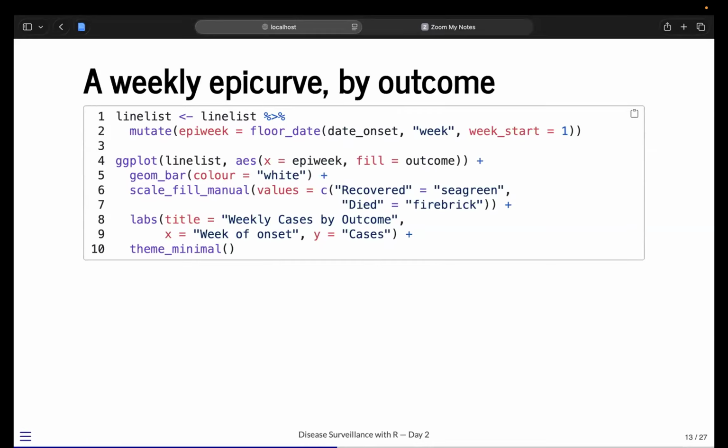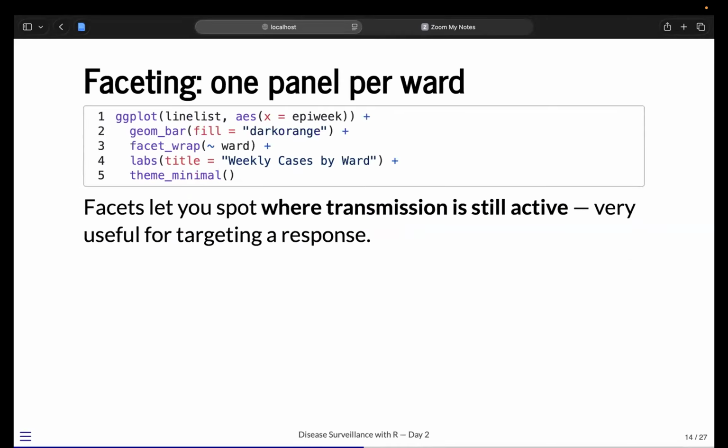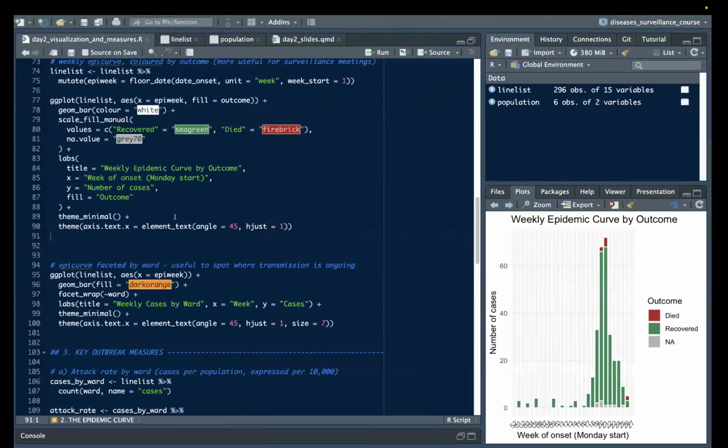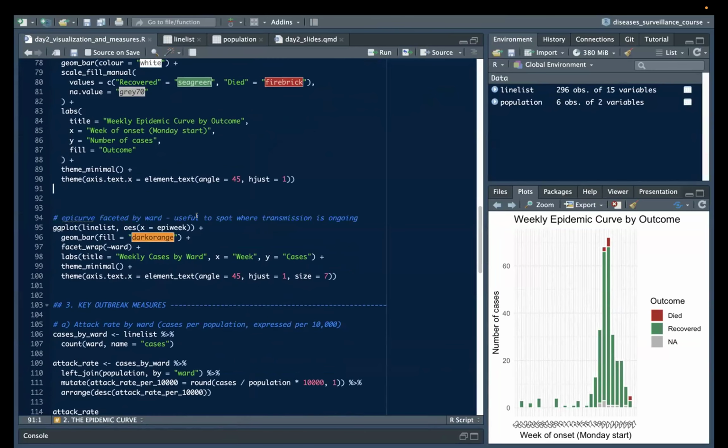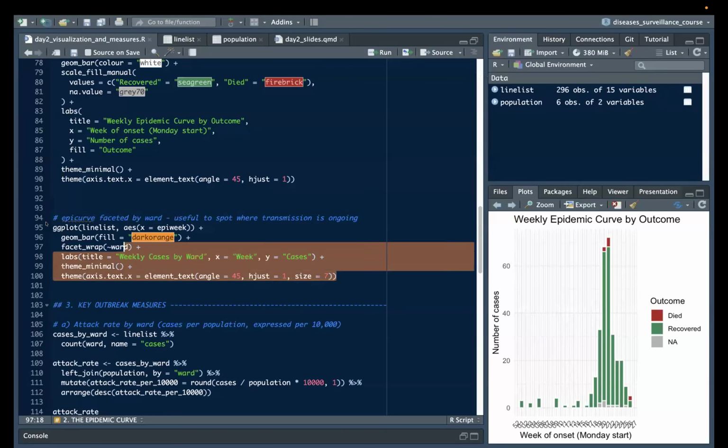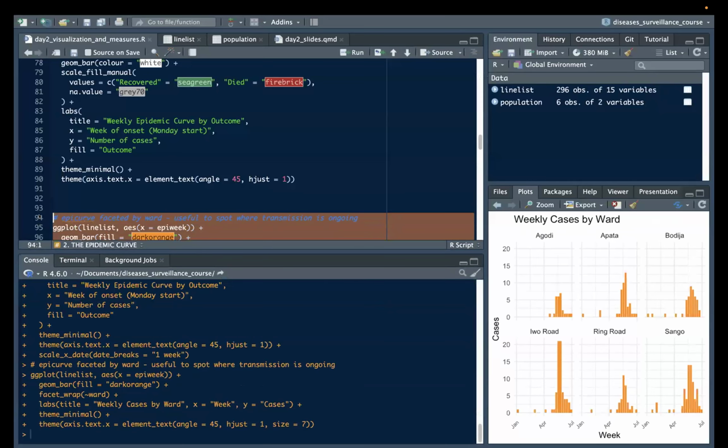So I think we have done the weekly epic curve by outcome, which is just achieved, and we have already seen how it looks like. So now we're going to be faceting by word. So that's what we refer to as faceting. Faceting is just a way of saying splitting your graph into various groups. So let me just run this to explain the concept of faceting before I explain the code.